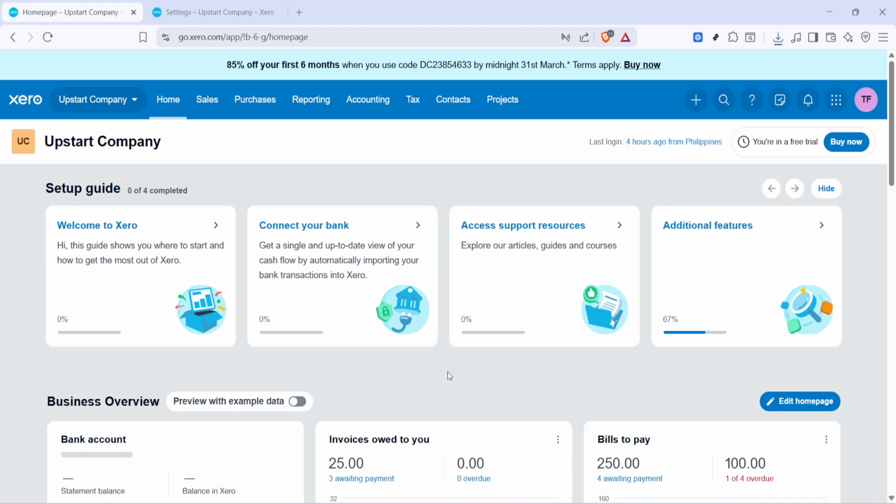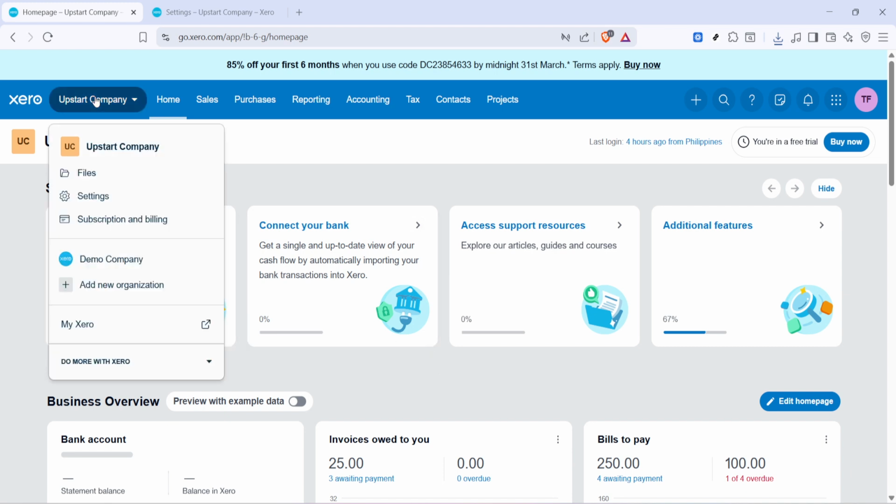Once you're signed into Xero, start by opening the organization menu. Click your company name at the top of the screen. This is where Xero keeps all the key options related to your organization, so it's the quickest way to reach the settings you need. From that menu, choose Settings.